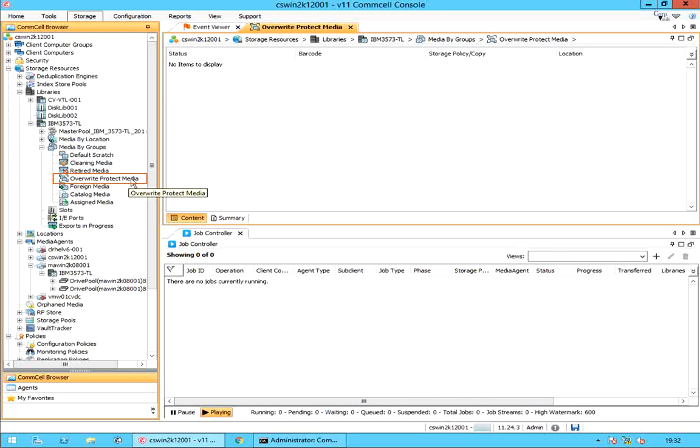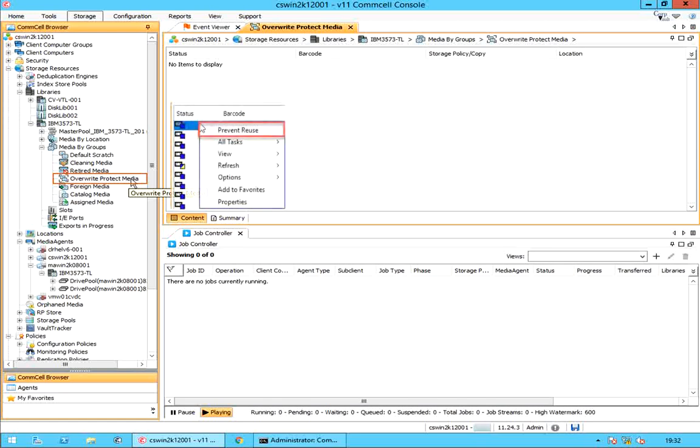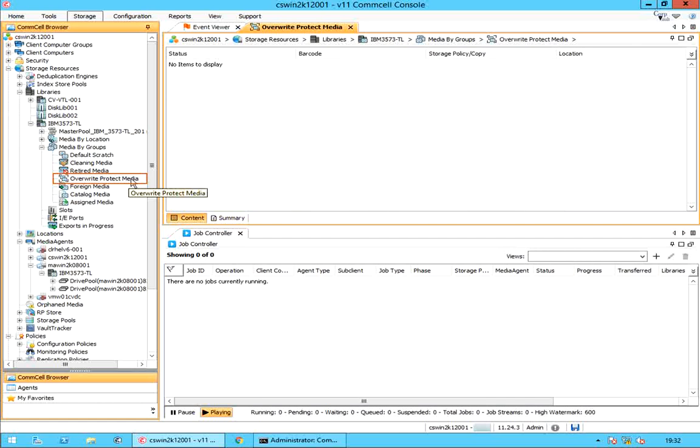If you wish to save data from media in the assigned media pool, use the Prevent Reuse option to automatically move the media to a designated Overwrite Protect Media pool when the media is recycled. Also note, the ideal way of retaining data is by setting the right data retention rules, or using the Retain the Job option on the storage policy copy.